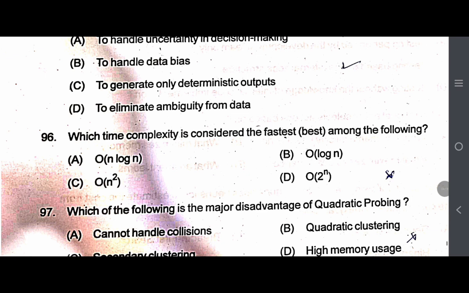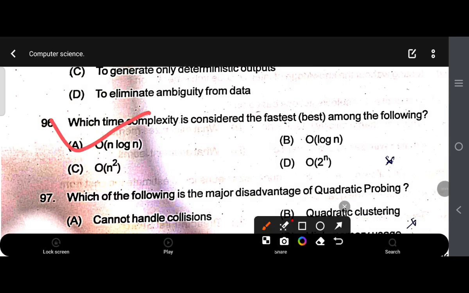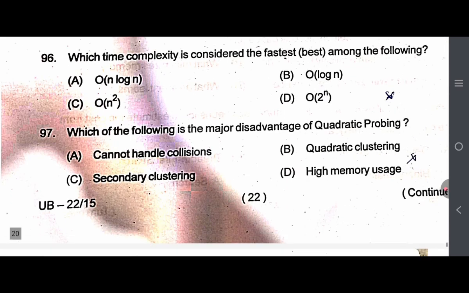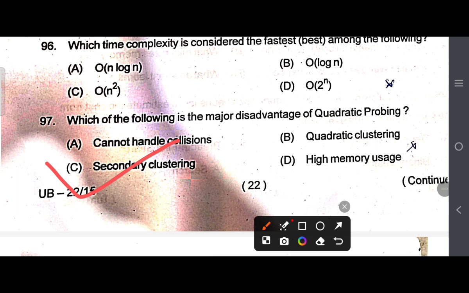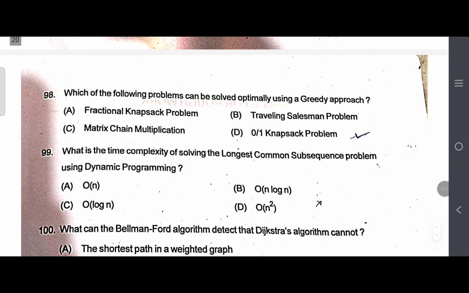96. Which time complexity is considered the fastest among the following? Correct answer is option A: O(n log n). Question number 97. Which of the following is the major advantage of quadratic probing? Correct answer is secondary clustering. 98. Which of the following problems can be solved optimally using greedy approach? Correct answer is option A.